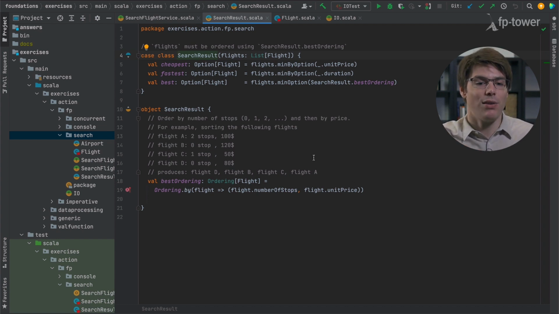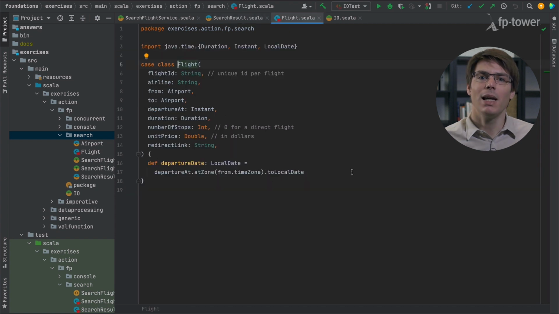Now let's open the class Flight. It's also a case class which contains a flight ID, which we assume to be unique, the airline name, the airport of departure and arrival, the time of departure, the duration of the flight, the number of stops, the unit price, and finally a redirect link that the customer will use to book the flight. Okay, so now let's go back to the file SearchFlightService.